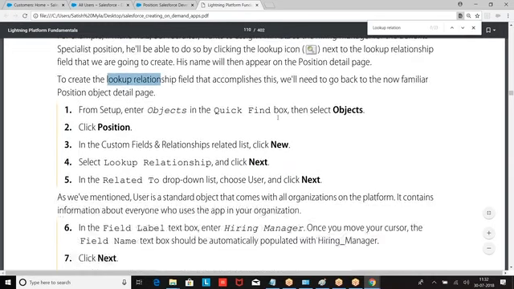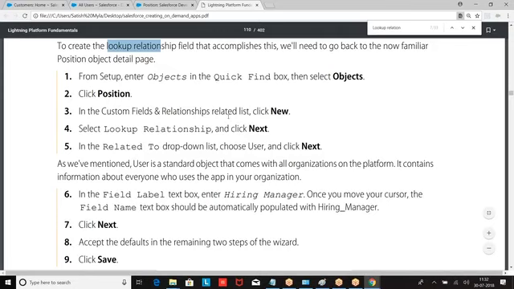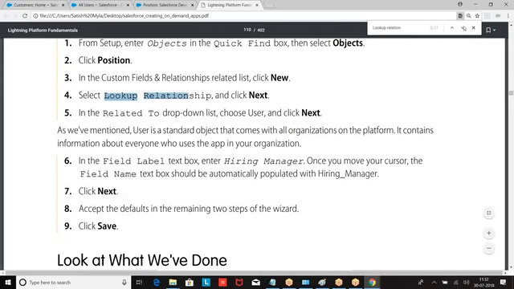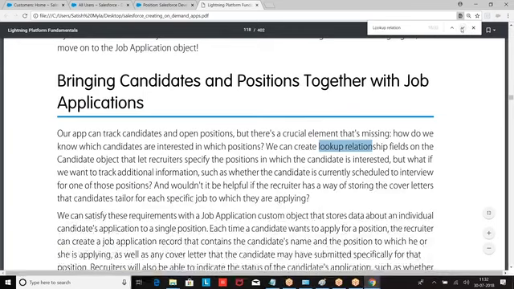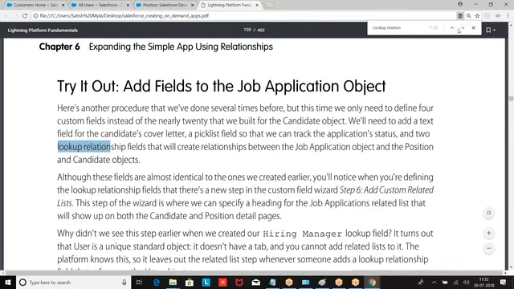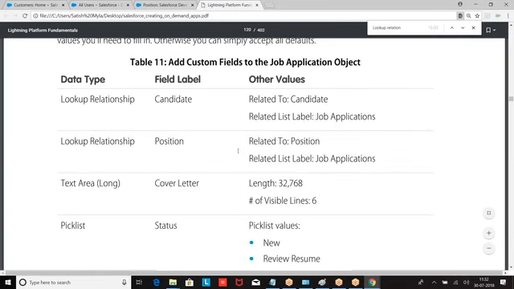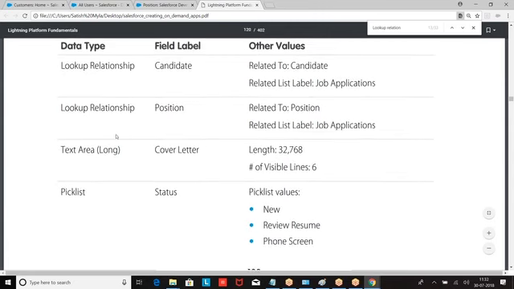Now, position object, hiring manager. Then go to the field. This is what we have created right now. I am trying to create one more relation here. Look at this. Lookup relation. What is the label? Candidate. Related to candidate.